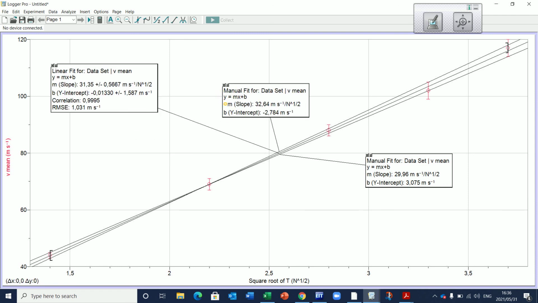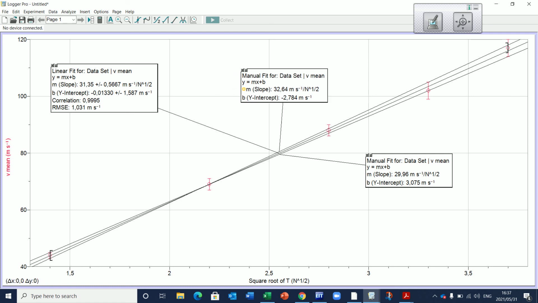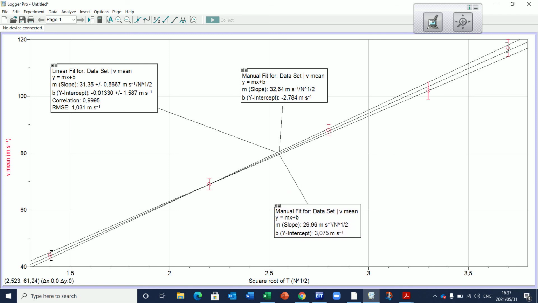So what have we got? We've got a linear fit gradient and intercept. We've got our steepest gradient of 32.64 and its intercept. And we've got our least steep line with a gradient of 29.96. Its intercept is just over 3. Talking about intercepts, it's important that we show an intercept if it's relevant.